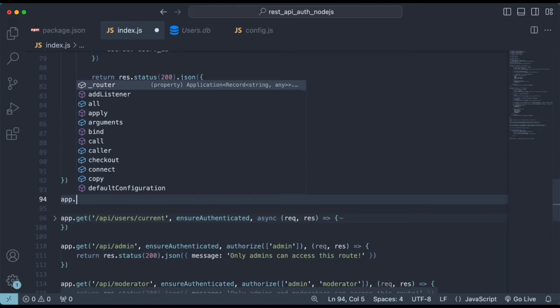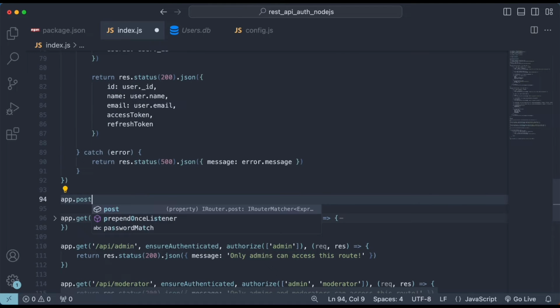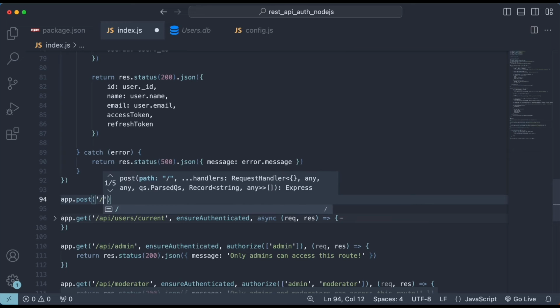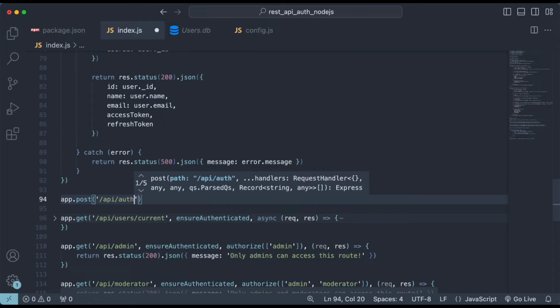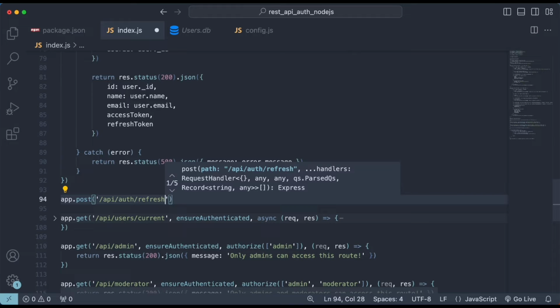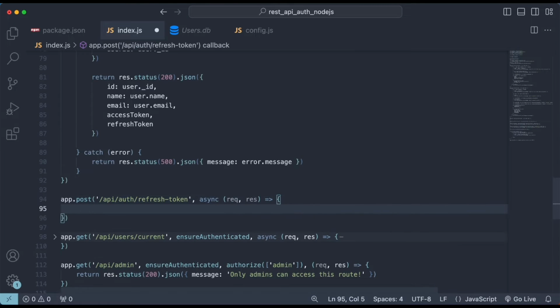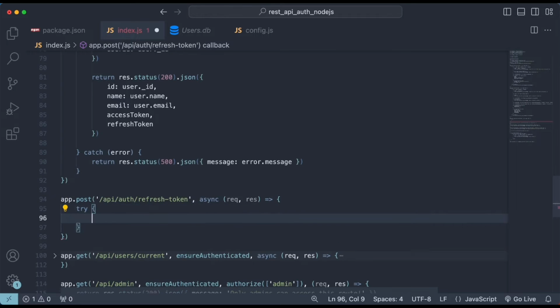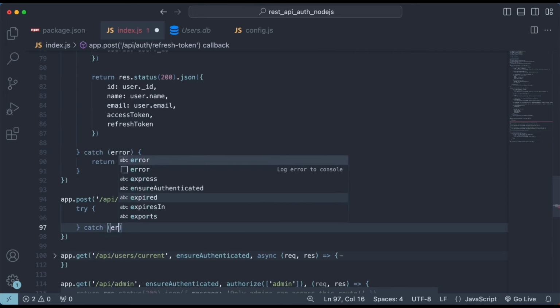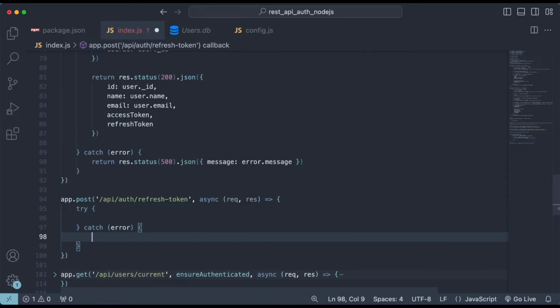So app.post, and the name will be /api/auth/refresh-token. The async word, request and response parameters, the arrow function, and inside the try block and the catch block with the error object. And inside the catch block, let's copy the response from one of the routes and paste inside here.